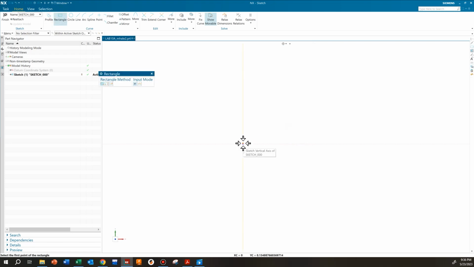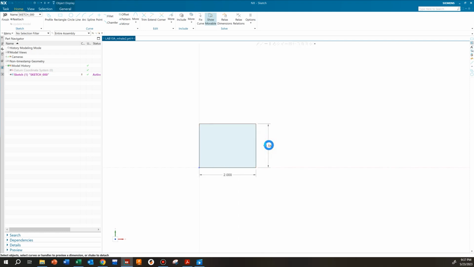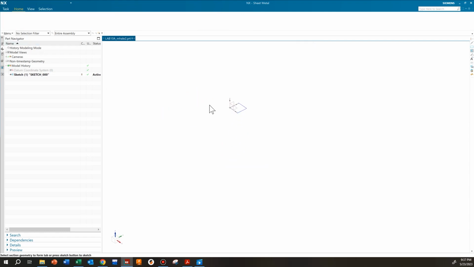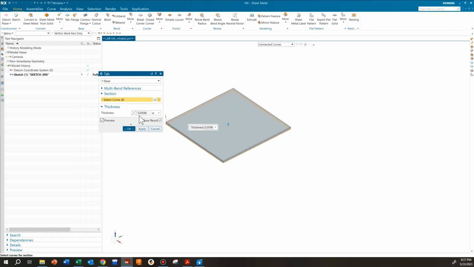We want a rectangle. Start at our origin. And this will be a 2x2. Sketch is fully defined. We'll hit finish. And it is extruding that to the thickness of our material. So that's why we specified the 0.0598, so that NX knows what to put in for some of these parameters. We'll hit OK.